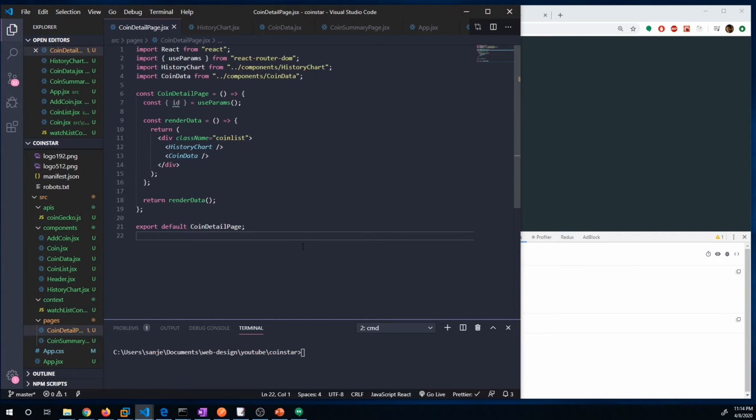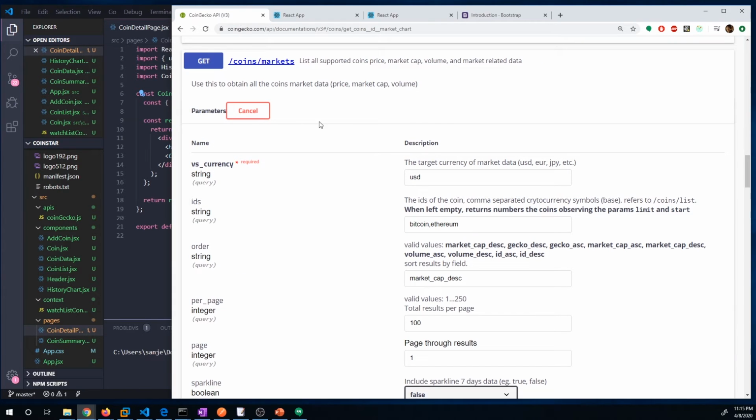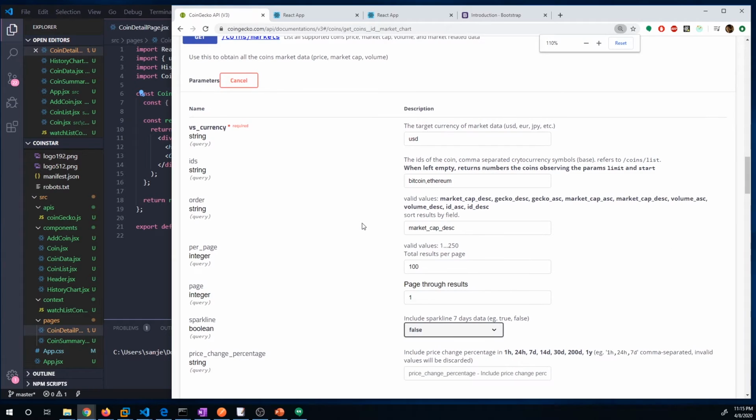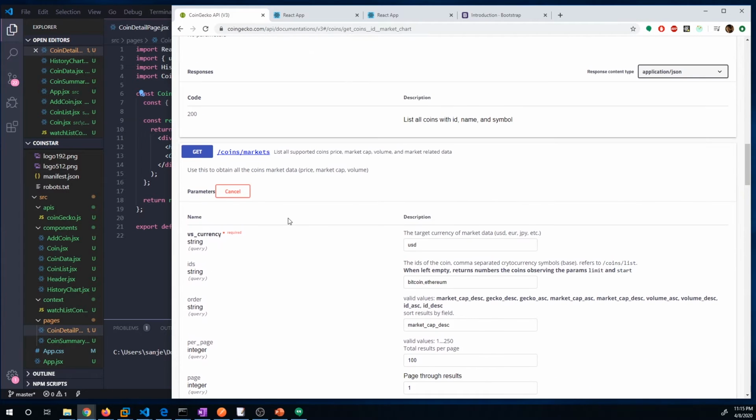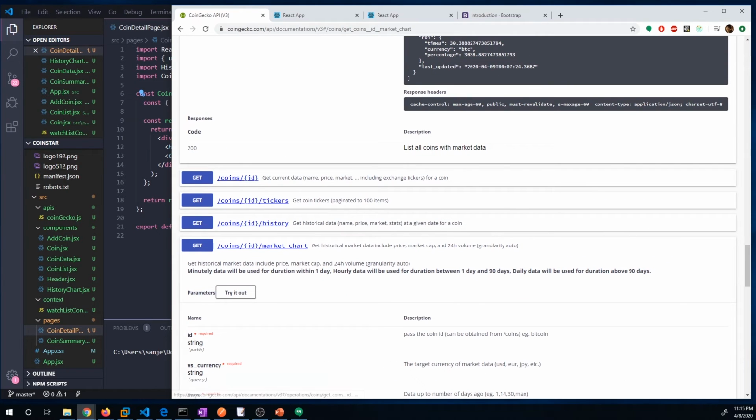Now we actually have to retrieve the data that we want. If we go back to our coin detail page, within this ID we'll have the ID of the coin that we want to see detailed information from. However, we've got to figure out what information we need. First of all, this is way too big. There's a couple of different endpoints we can use, but what I am specifically interested in is going to be the market chart endpoint.